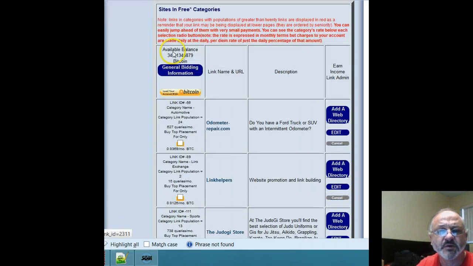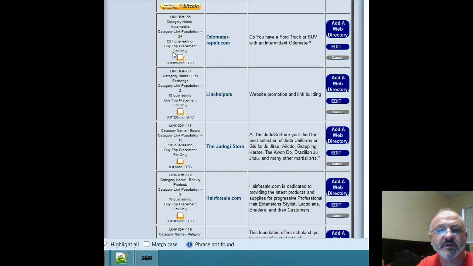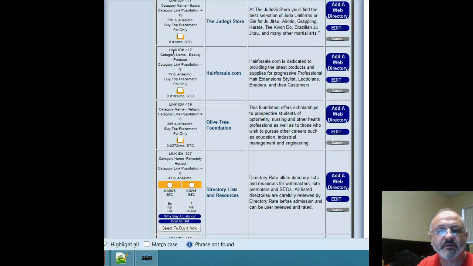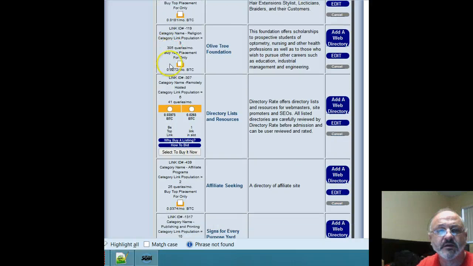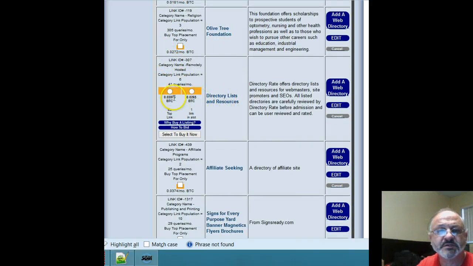Okay, so I'm going to do another one now. We have a number of links in that category. And here's another one, directory lists. So remember, I can go here, and it tells me here too. I can be top link by bidding this one. If I bid in this one, now there's already somebody there.